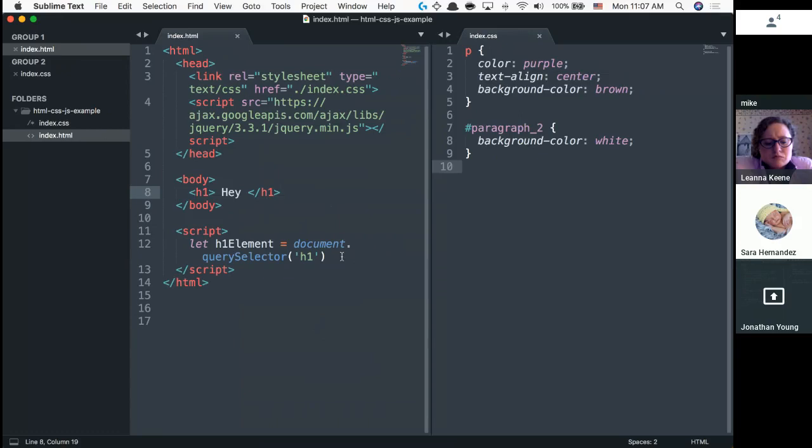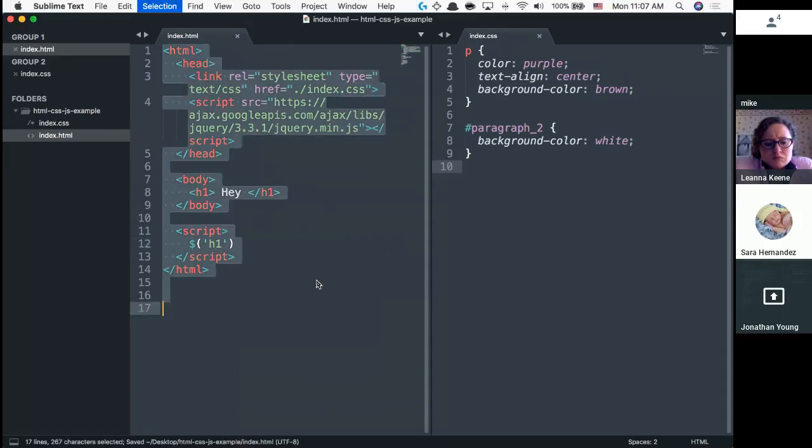Now all we need to do, instead of document.getElementById or document.querySelector, is just this: $('h1'). There's a lot less typing. So I'm going to try this out on my own right here. Let's throw it in here.